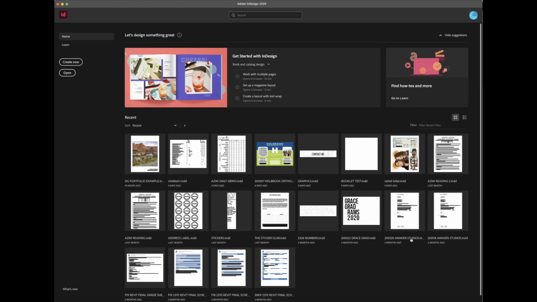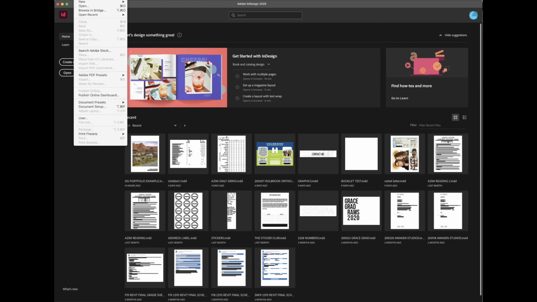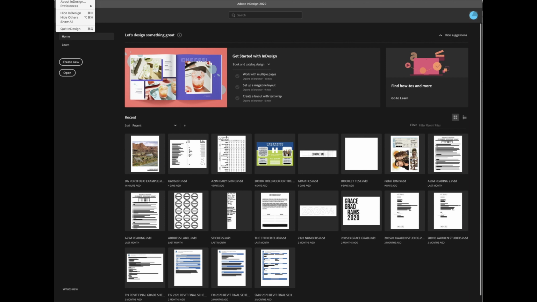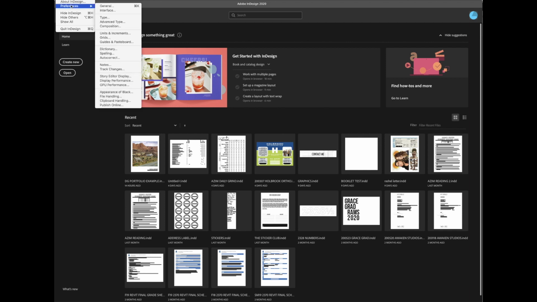And it's important to do this when you're not in a document, because what this allows you to do is change it for the entire system, not just the one document. And what you'll want to do is find your preferences. So on a Mac, you go up to InDesign Preferences and then Units and Increments. But on a PC, you will go to File and then go all the way down to the very bottom, and it should say Preferences. So this will be a little bit different on your screen if you're using a PC.